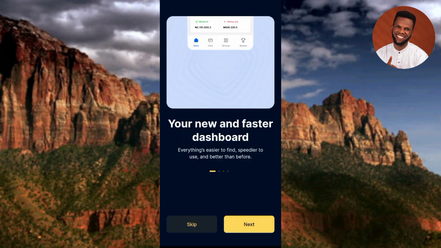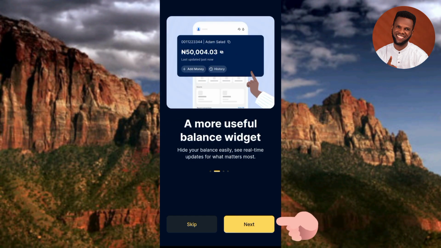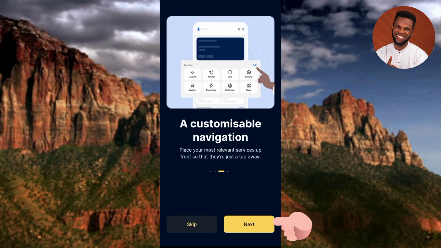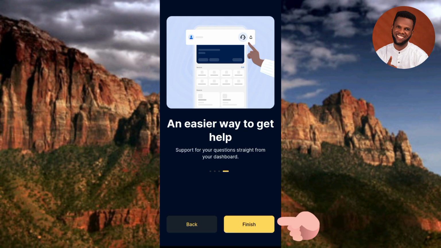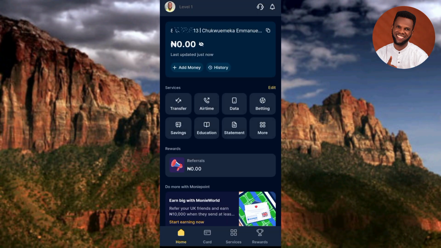It says here your new and faster dashboard. So let me tap on next. Then let me tap on next again. Then next again. These are just information that you can read through. Wow guys, you can see now I've been able to create my Moniepoint account.